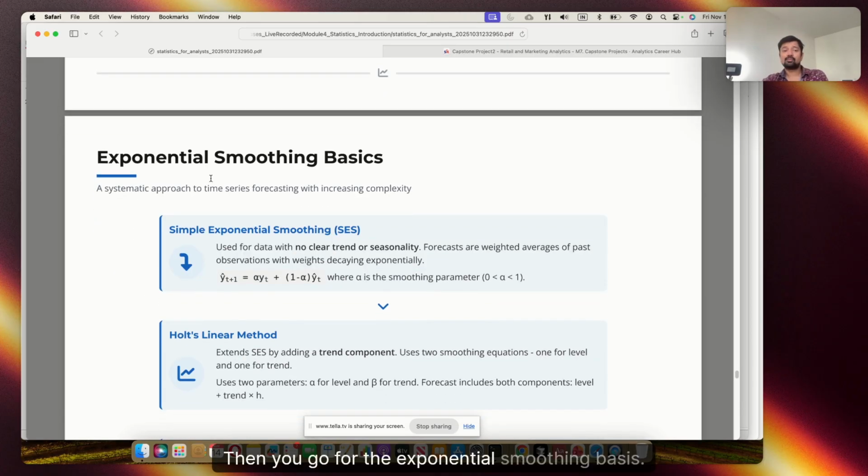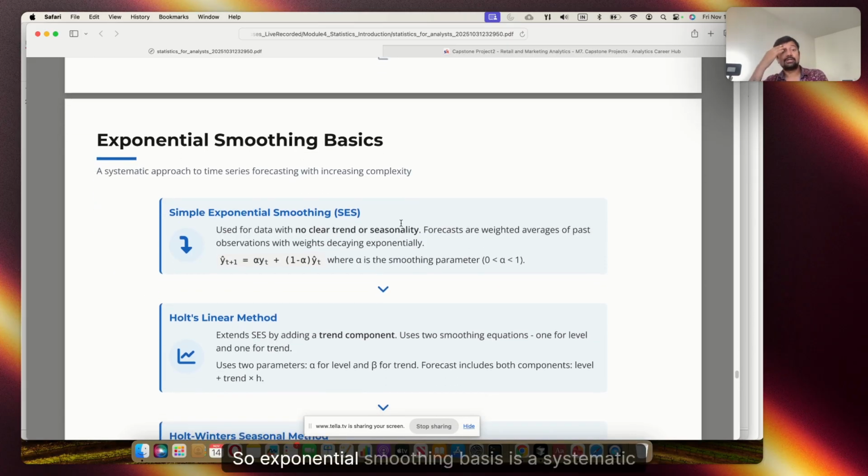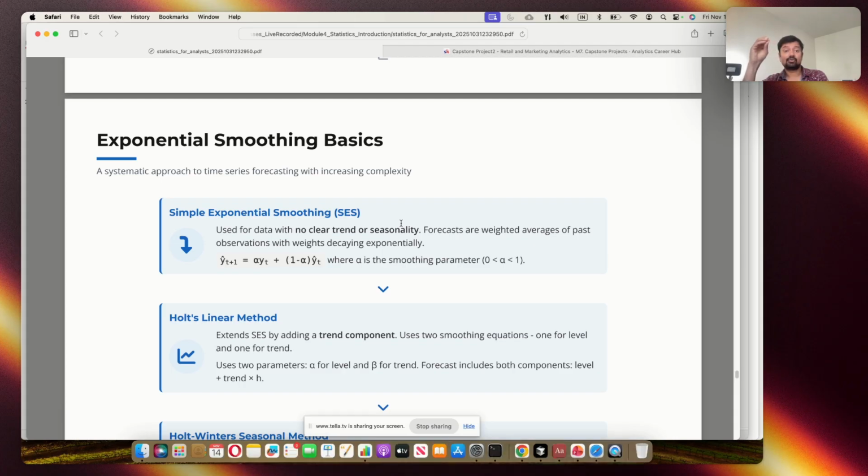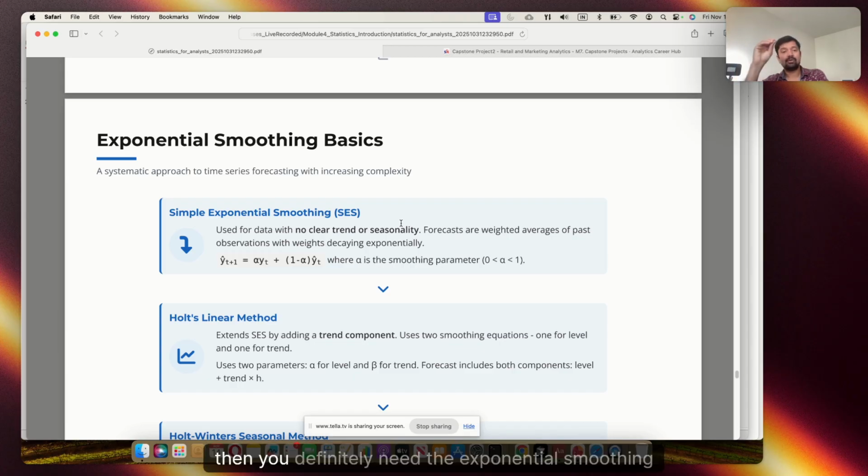Then you go for the exponential smoothing basis. Exponential smoothing is a systematic approach to time series forecasting with increasing complexity. If you have high complexity in the data, a lot of changes based on seasonality, a lot of temporal changes, a lot of sudden changes, then you definitely need exponential smoothing rather than the drift method.